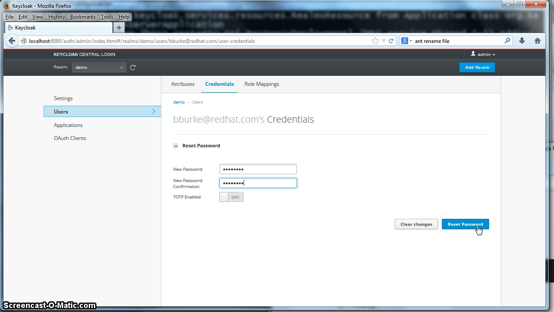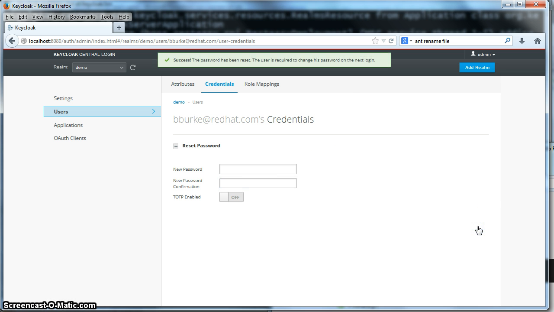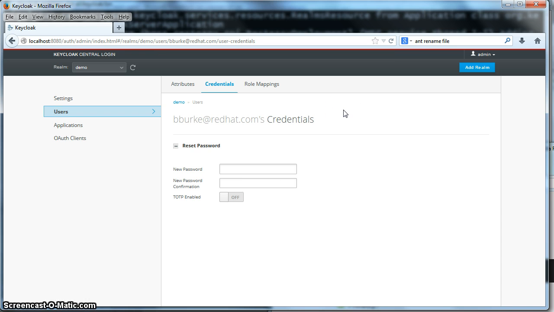I'll click Reset Password, and you'll see that our password's been saved. So we have our user, we have the password for our user. The next thing we have to do is assign it some roles. So we'll click on the role mappings link here.